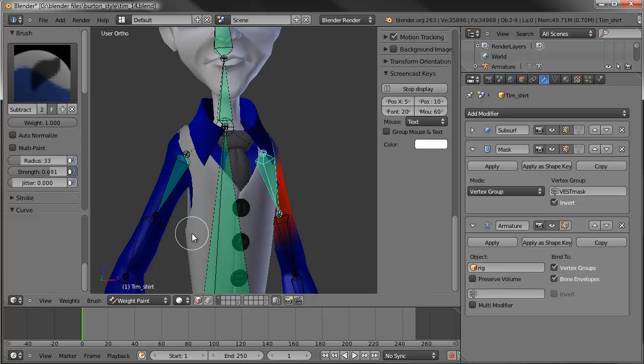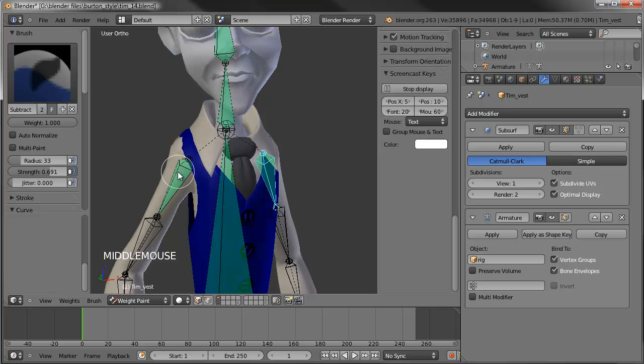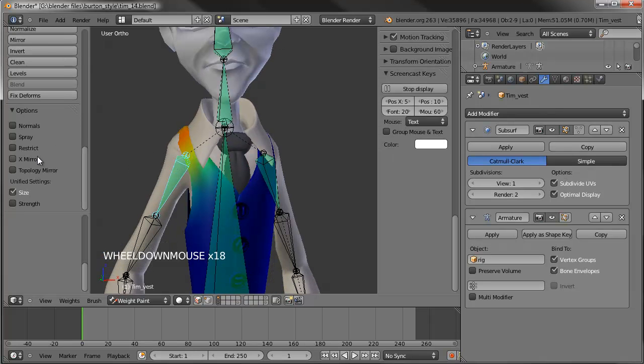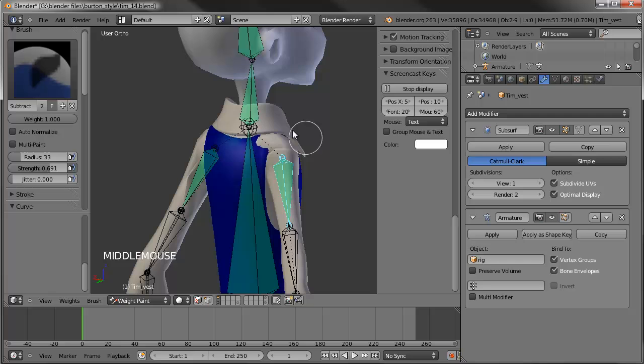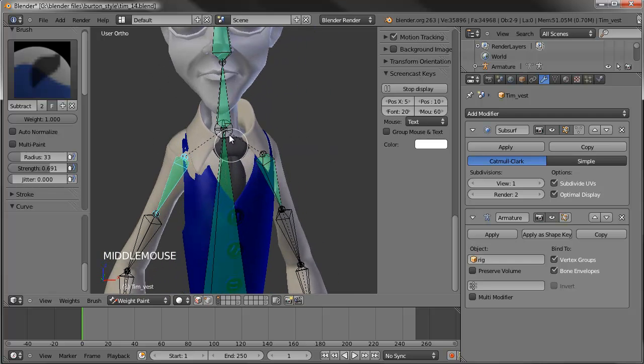Okay, now if you just right click on the vest, it'll select it, and we go to weight paint, and okay, for some reason the X mirror is not on. I guess you have to turn that on for each object that you modify. So go ahead and turn that on. Subtract is still selected. Now when we paint over that, more issues arise.